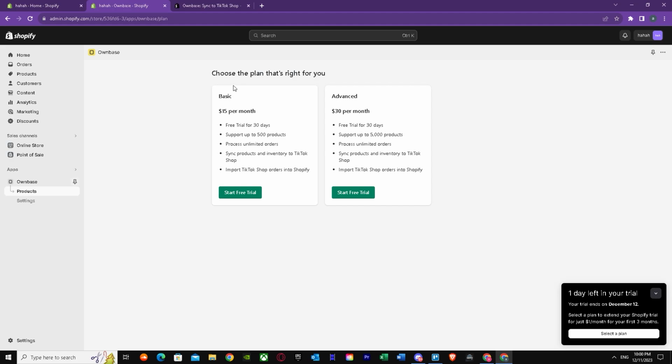As you can see, it gave me two plans. The first plan is basic, and the other one is advanced. The basic one charges you $15 per month and the advanced one charges you around $30 per month. You get free trials on both. You get to support 500 products on the basic one. On the advanced one, you get support for 5,000 products, and your processes are unlimited. Same here, you can sync your products and inventory to TikTok Shop, and import TikTok Shop orders into Shopify. It's basically the same, but the support differs between the number of products. So let's just press on start free trial and see what it asks for.